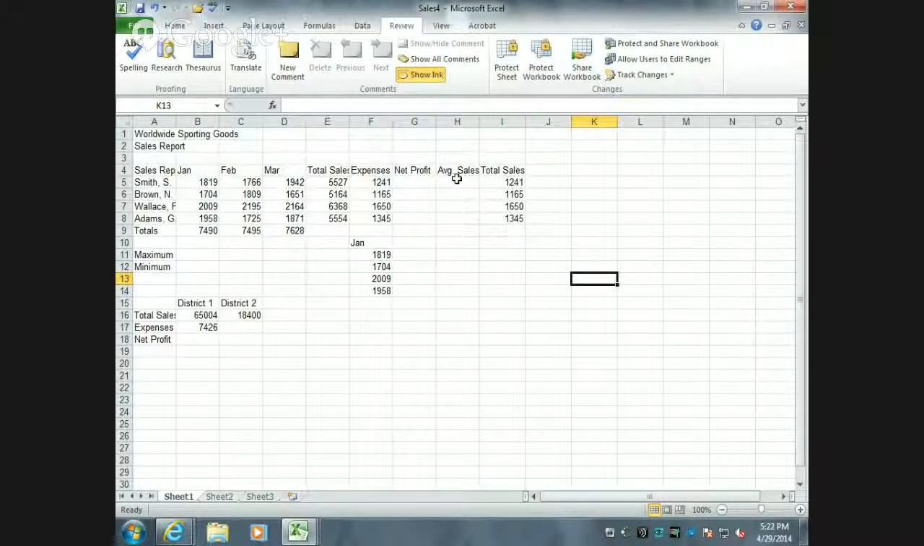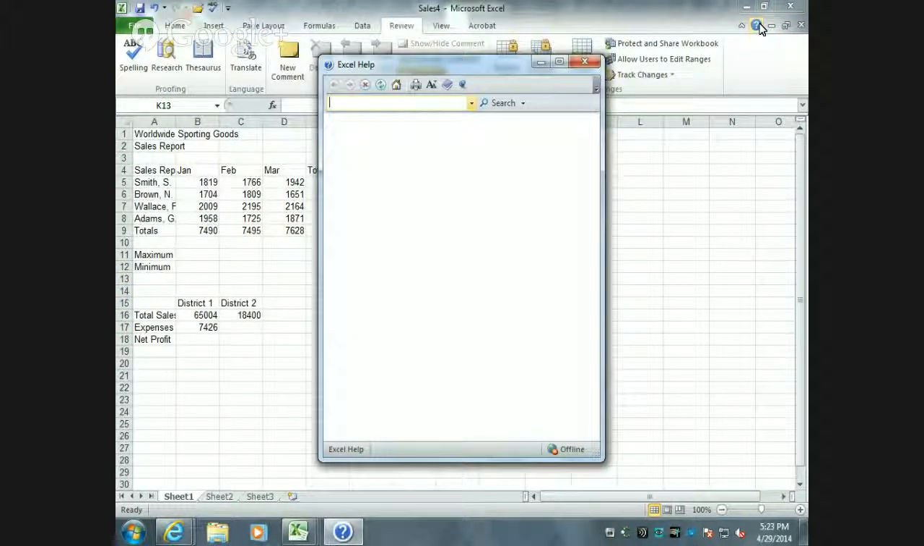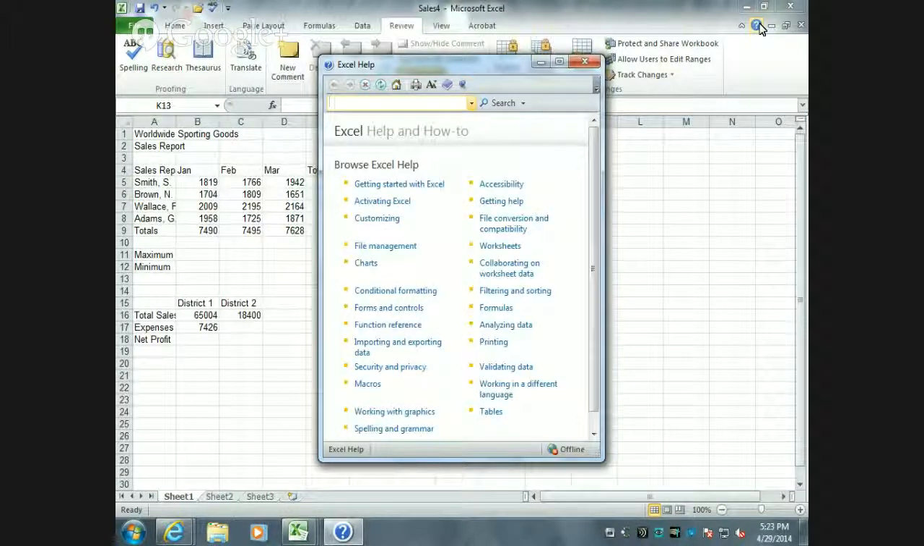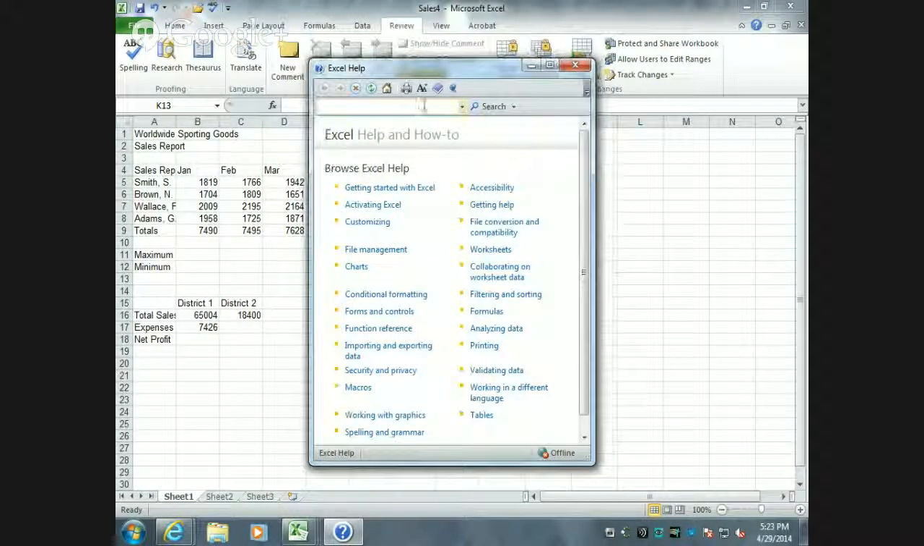Okay, so the last thing that we will cover today will be getting help with Excel. And if we remember, the shortcut was F1, but we also have the button here. So let's go ahead and click on the Help button for Excel. And it might take a couple of seconds to open. But so the Excel Help dialog box will open, and this is actually like a little browser in itself.